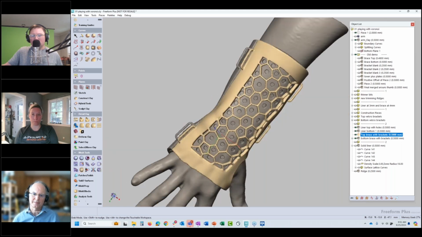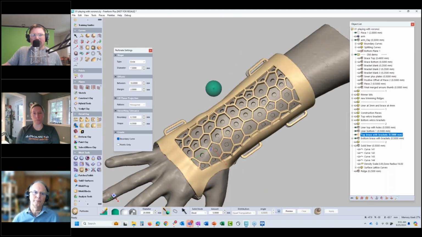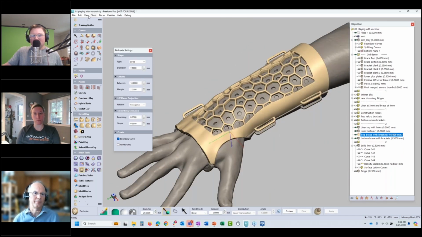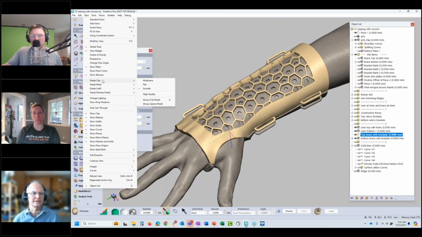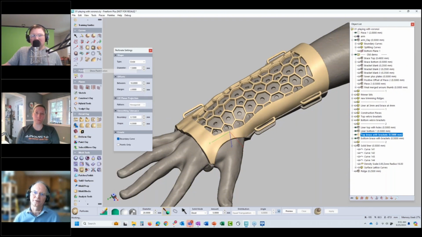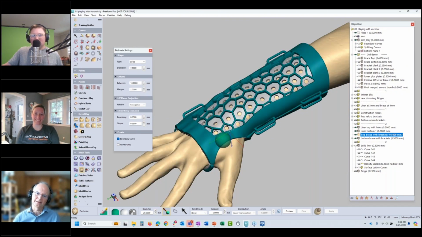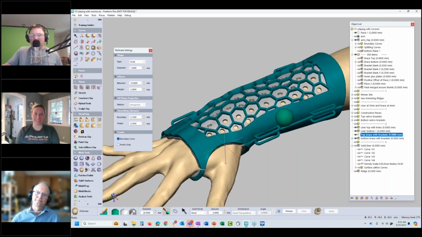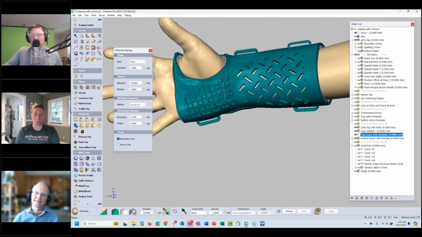So those are some of the new tools that are coming in Freeform along the way. Like I say, they'll be out towards the end of the year, beginning of next year. Just turn on the paint color so you can see what's going on there. I love that. That's great. And that's going to be super useful. Wow.